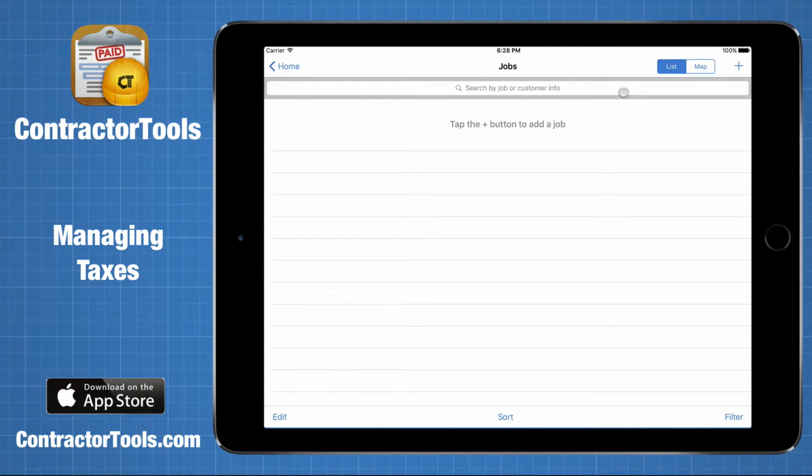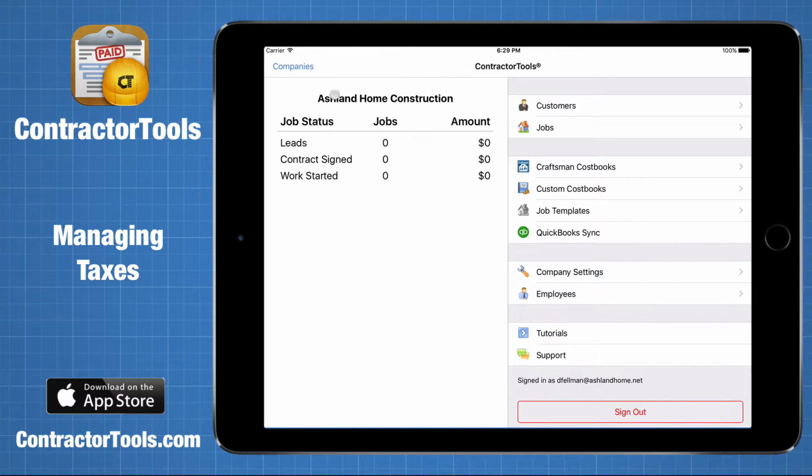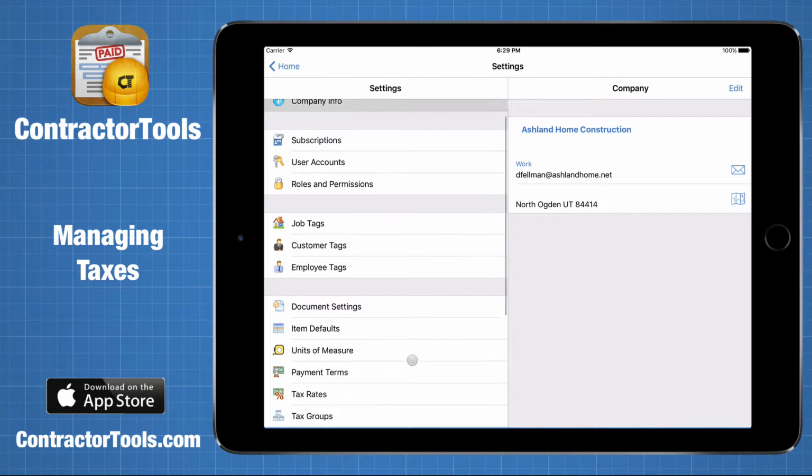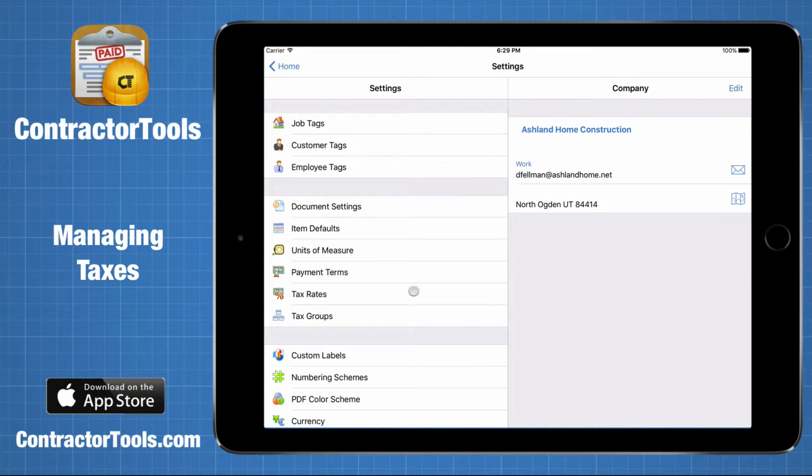But what if you want to change any of your tax setup information after you set it up? Well, you can go to the home screen, tap on Company Settings, and there you have two menu options to manage the tax settings: tax rates and tax groups.